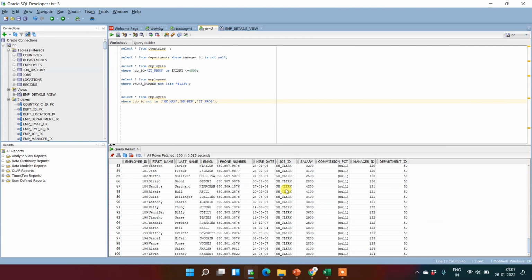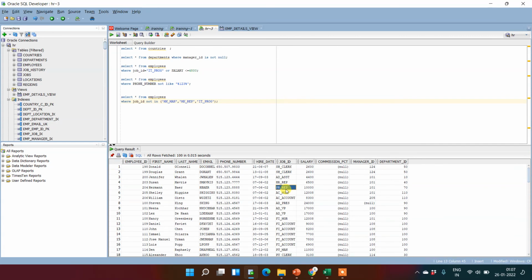That's all. So in this example, we learn about two different functions: how to treat null, how to exclude null, how to include null value only. And the second, in function, where we are putting few values and only the records against those values will get fetched.